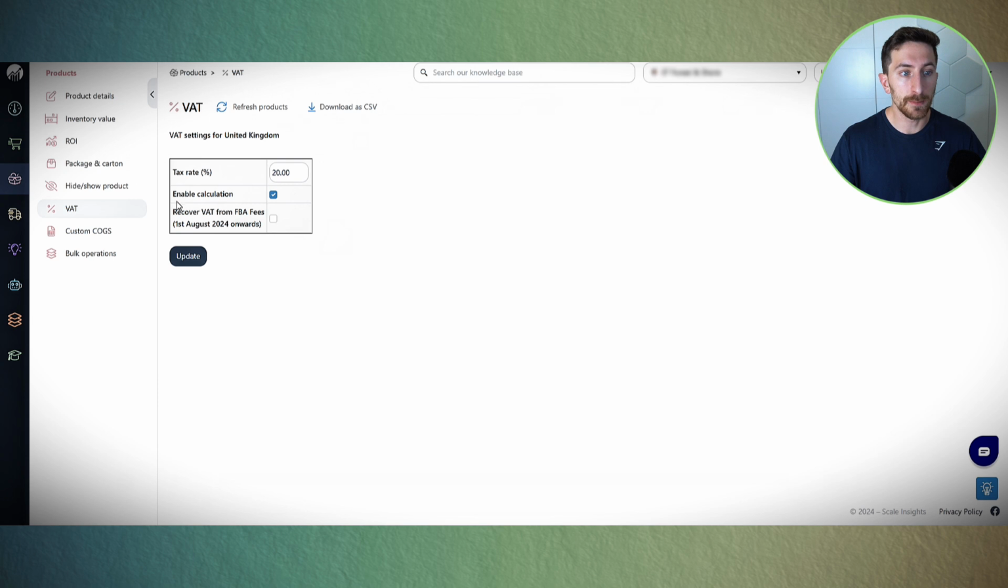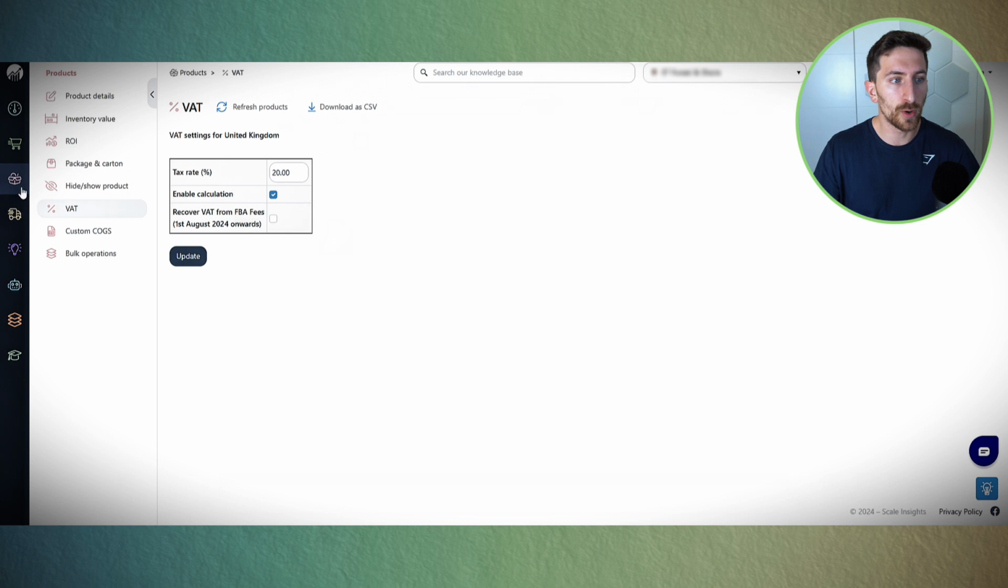Okay, another thing I want to share with you is that if you sell in Europe, right now Skill Insights enable this recover VAT from FBA fees, because in the past there was a big issue in terms of profitability numbers for European sellers. So you can go under products, under VAT, and here you can check this if you want to recover VAT from FBA fees. So you will have a more accurate profit data for your European countries.